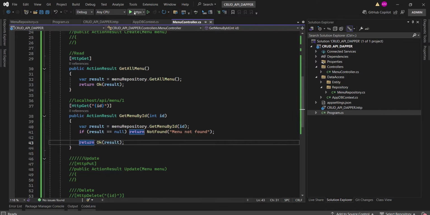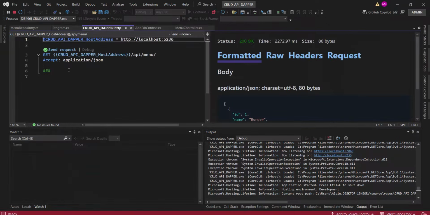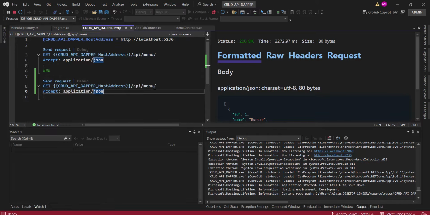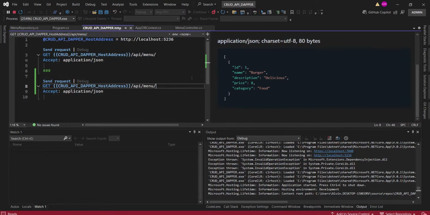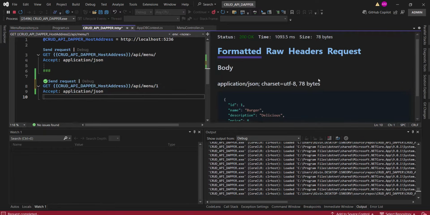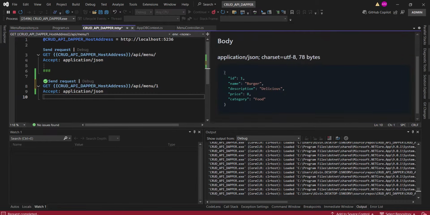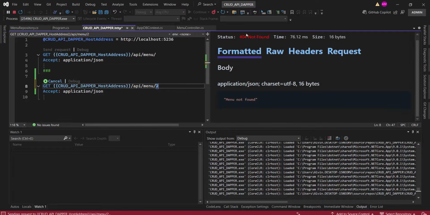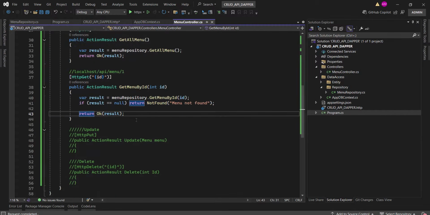Okay, let's start it and test. We'll have another menu in here. I copy and paste here, and then menu 1, yeah, we want to get 1, and then send request. We're able to see the 1 value in here. This is the ID 1 because we only have 1 data. For example, we put 2 and send request. Now we're getting menu not found with status 404 not found. Now read is complete. It's easier to do read.